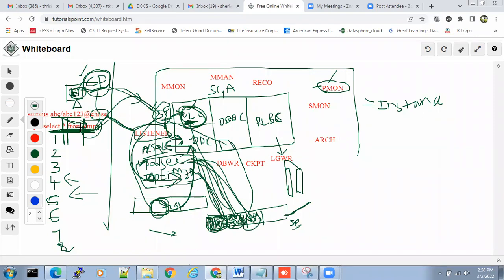Step number 1. When user is giving select star from EMP, first client process will check whether the syntax is correct or not. This is called syntactical validation. Once the syntax is correct, client process will send the syntax to the server process. Server process will actually check whether this syntax is available in library cache or not. No, it is not available because user is giving the statement for the first time.